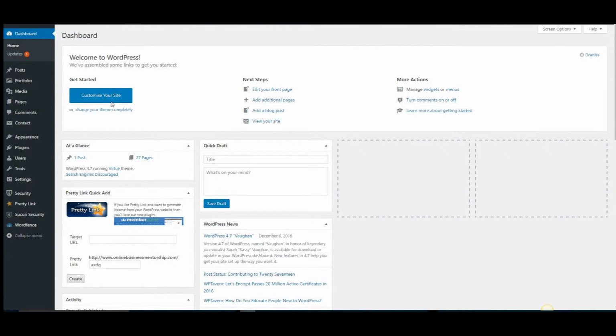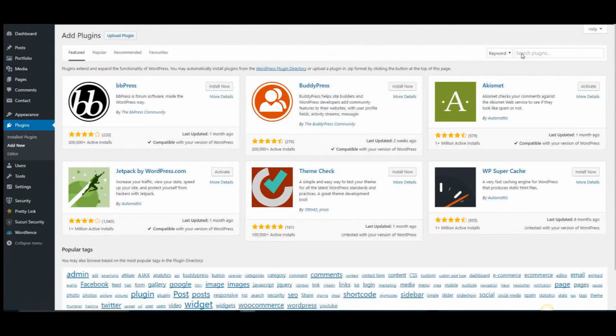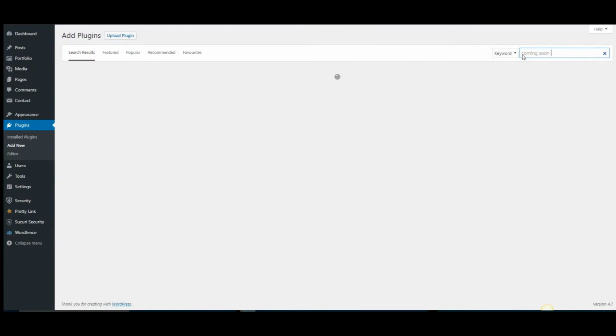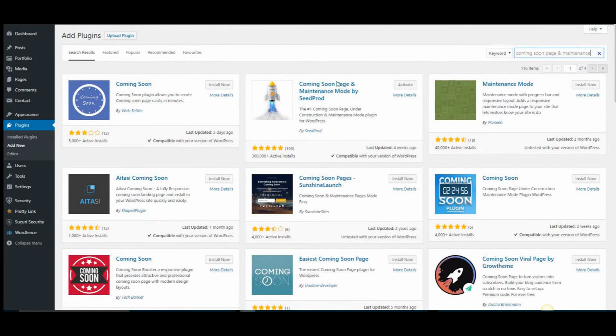So if you go to your WordPress dashboard, go to plugins and add new. Over here on the keyword search bar, type in coming soon page and maintenance, and it's this one here.